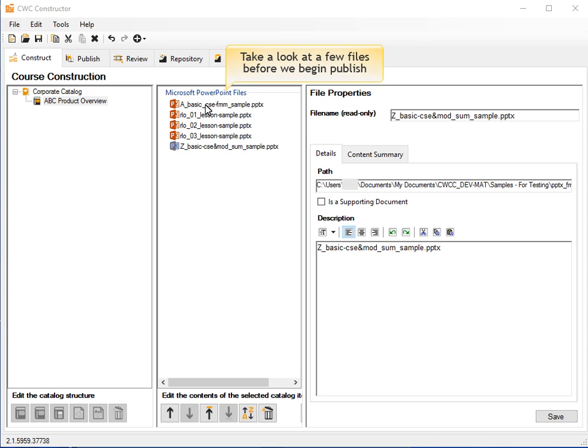Once again, these files are not physically on the Constructor, but are on the server in their respective folders. So the Constructor does not manipulate them, but merely copies them into the new File Construct container, or should I say the new basic course file that will be created when we publish.